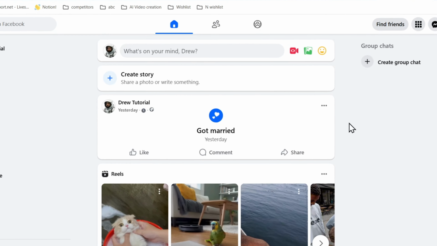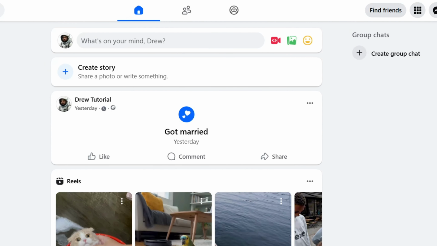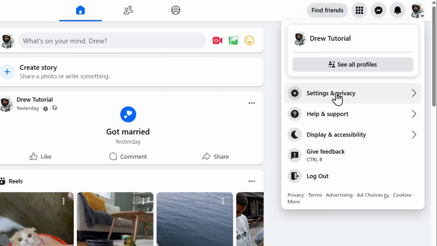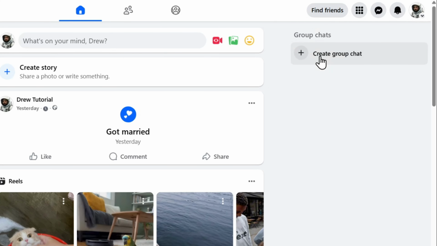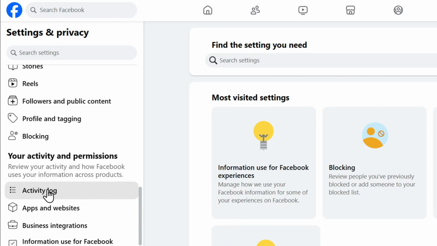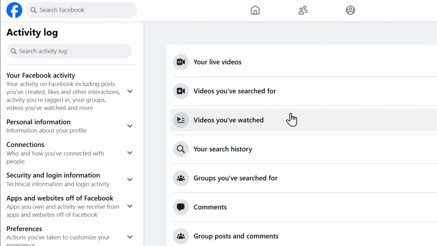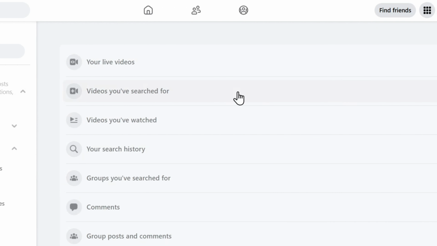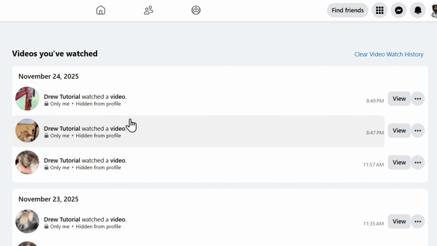And in this video, I'm going to show you how to delete your Facebook watch history. To do that, click your account on the upper right, then click on settings and privacy, then click on settings again. Now on the left hand side, scroll down until you find activity log. Click on that. And in this section, you'll find videos you've watched. Now click on that. And this is going to show you your Facebook watch history.